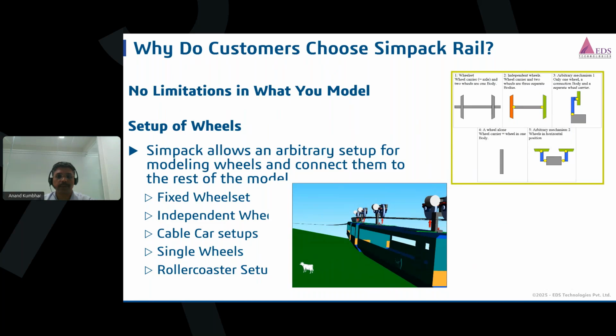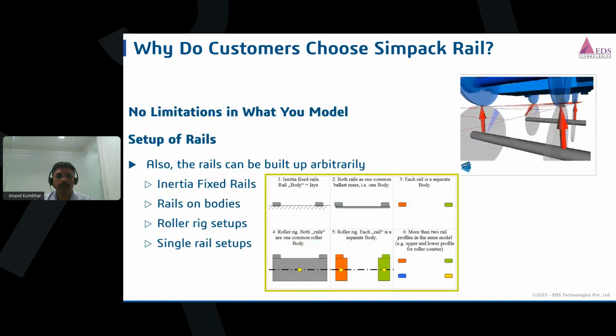Next slide. Again, for the setup of rails, we have different types of rails, like inertia-fixed rails and rails on bodies, where each rail is a separate body. We can have a roller rig, you can see the roller rig in this animation, and we can use it to test the railway vehicle. Then a single rail setup is there. Each roller rig has a separate body we can use. More than two rail profiles in the same model we can also model. So these are the different ways we can set up the rails in Simpack.